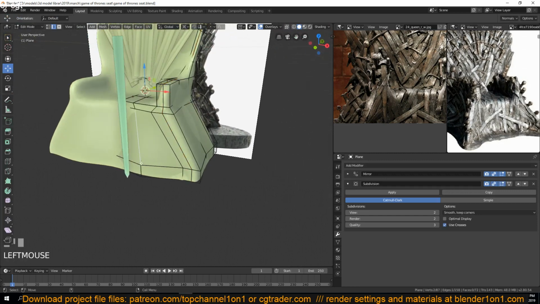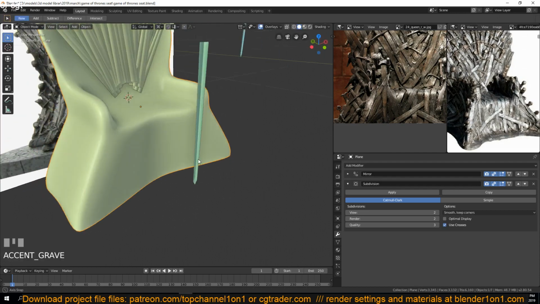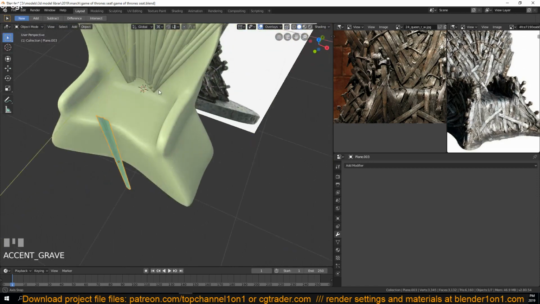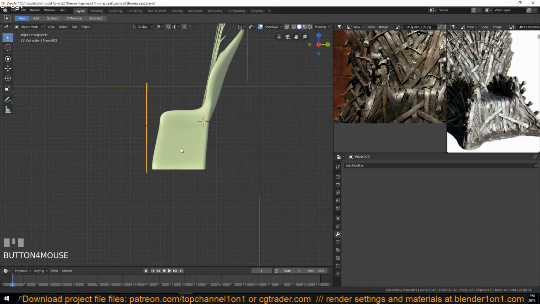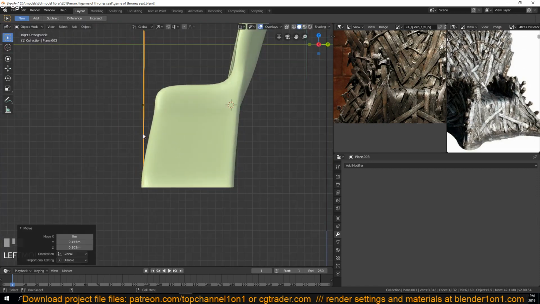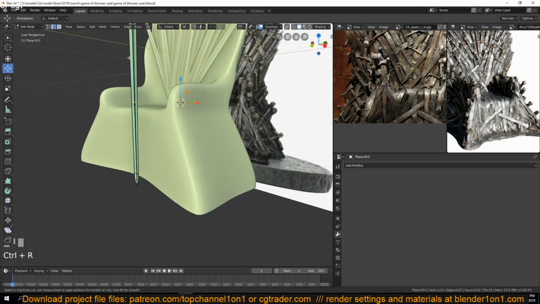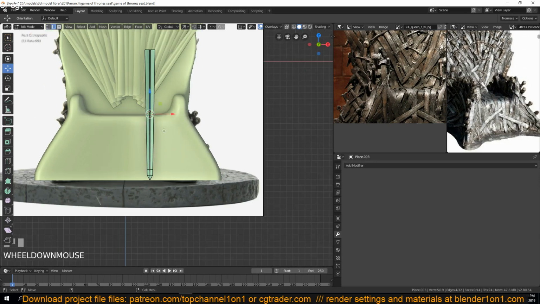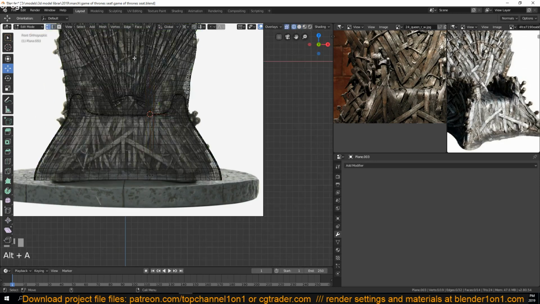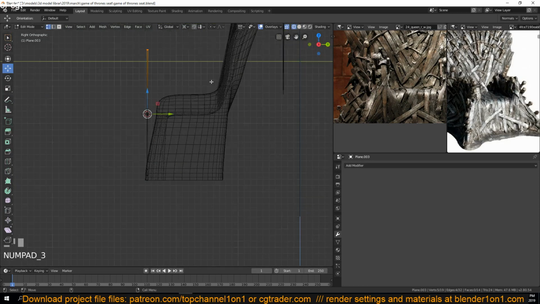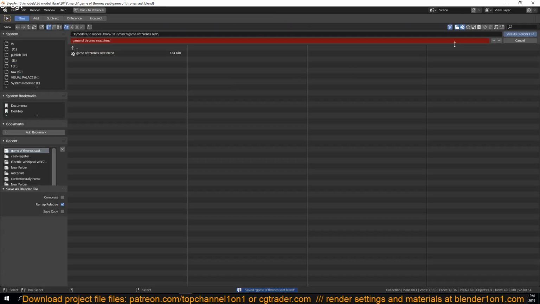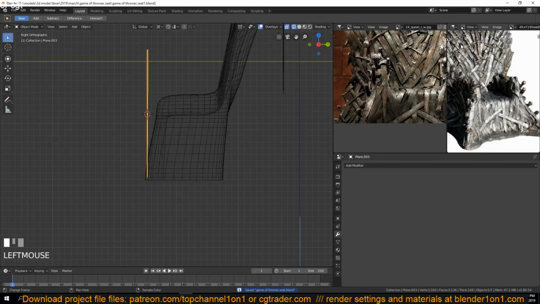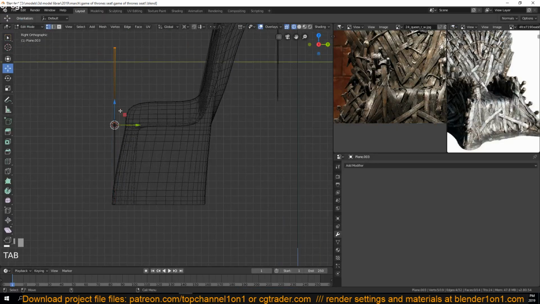I think this is pushed in a bit too much, so I need to push that back, and this back like that. So we need this to be bent. What I can do is put it here, add a loop where I want the bend to be, so around there. And again, Shift S, cursor to selected, and we can select the top part. Let me make a backup copy of this.